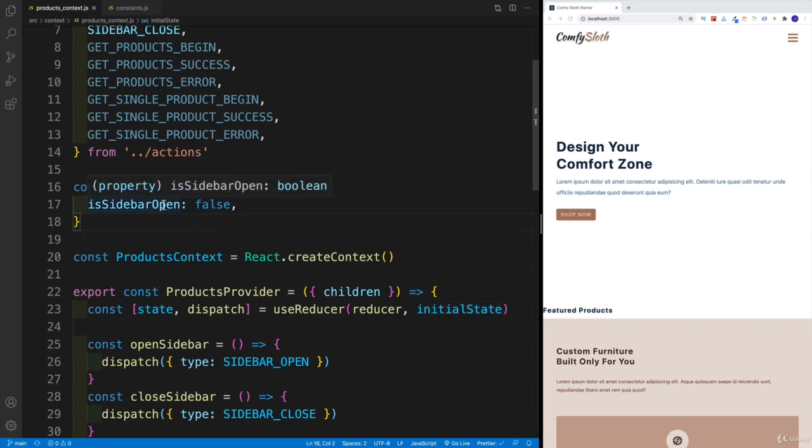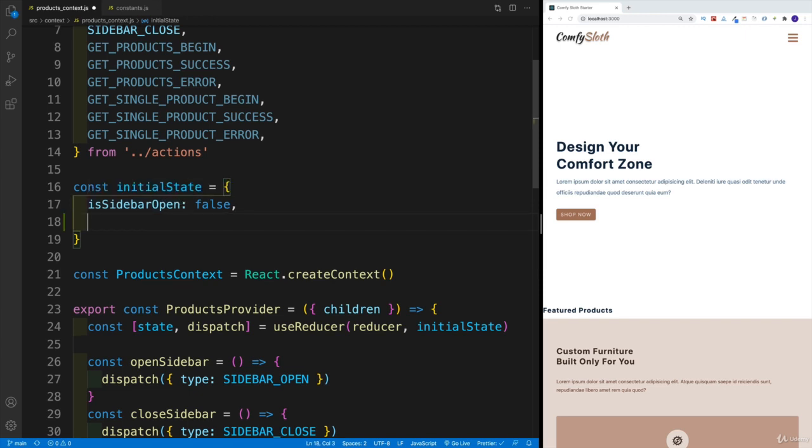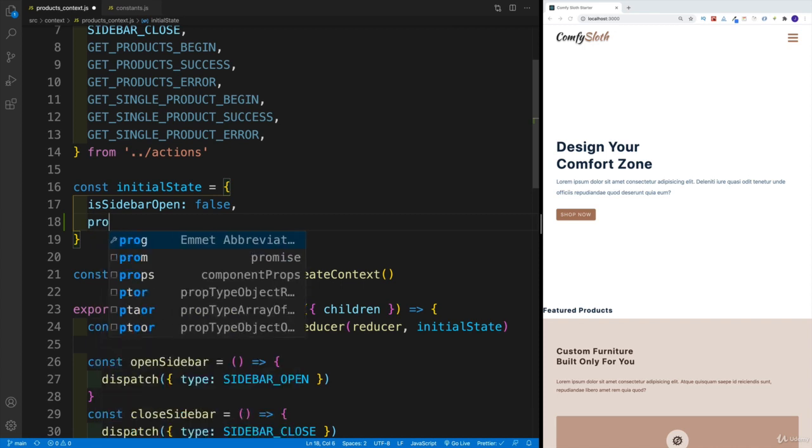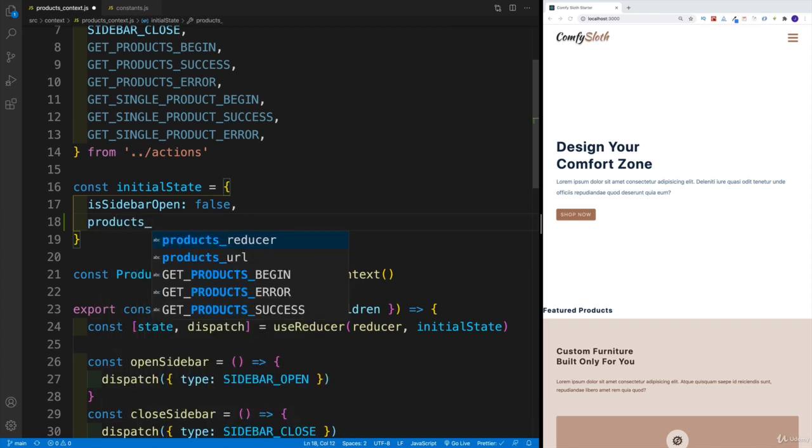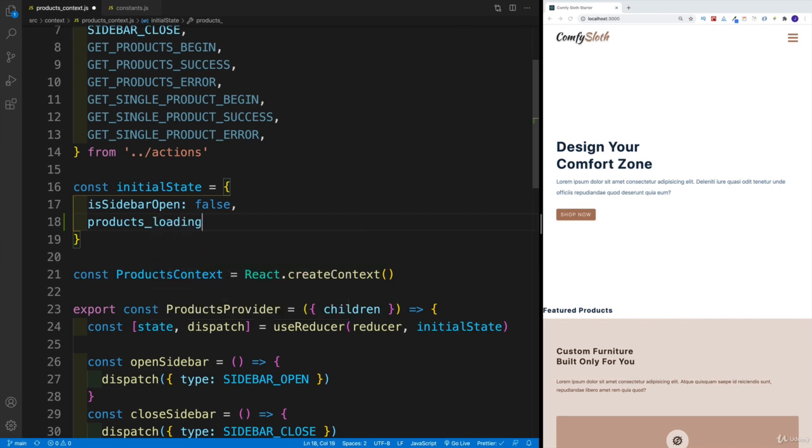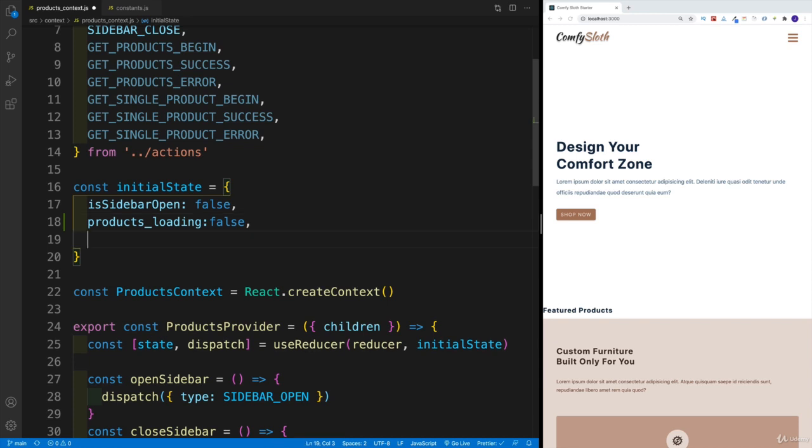At the moment, the only thing we have is the sidebar thing. Now I would want to add more properties. Now the first one will be loading, but since there's going to be two loadings, there's going to be one for single product and one for all the products. The naming is going to be a bit more annoying. We're going to go with products and then loading. So underscore loading. And by default, it is going to be false.